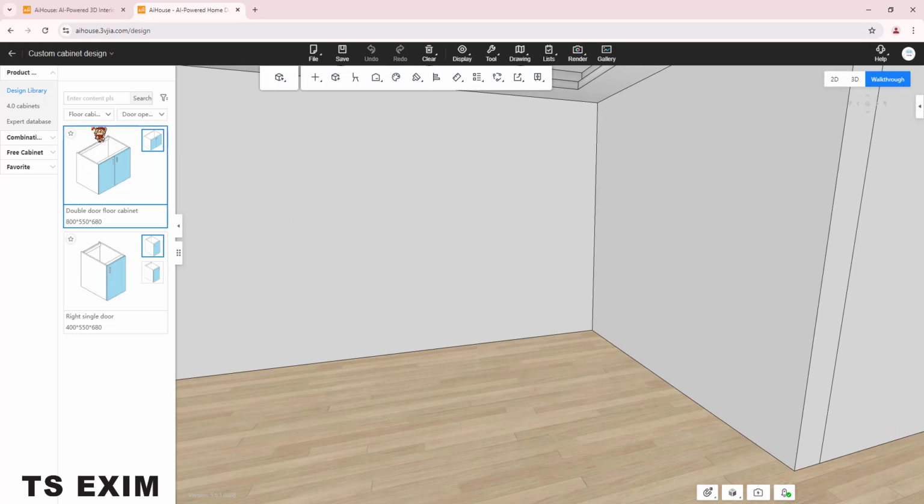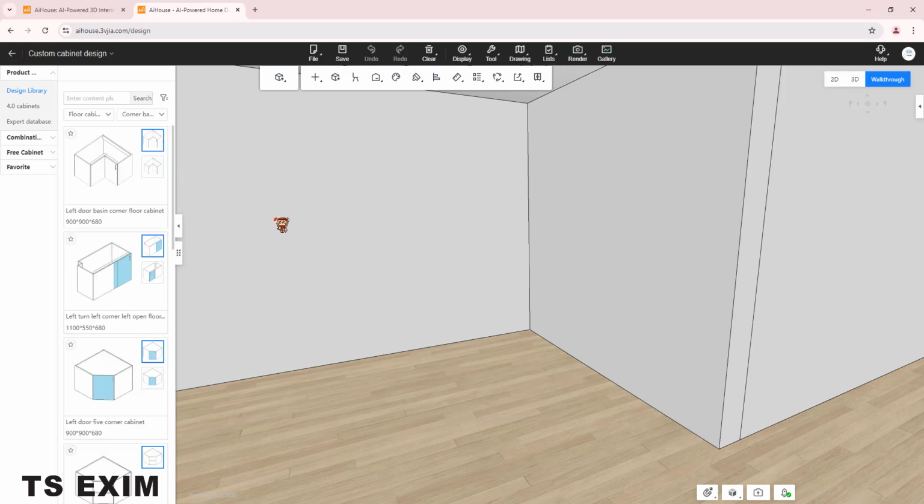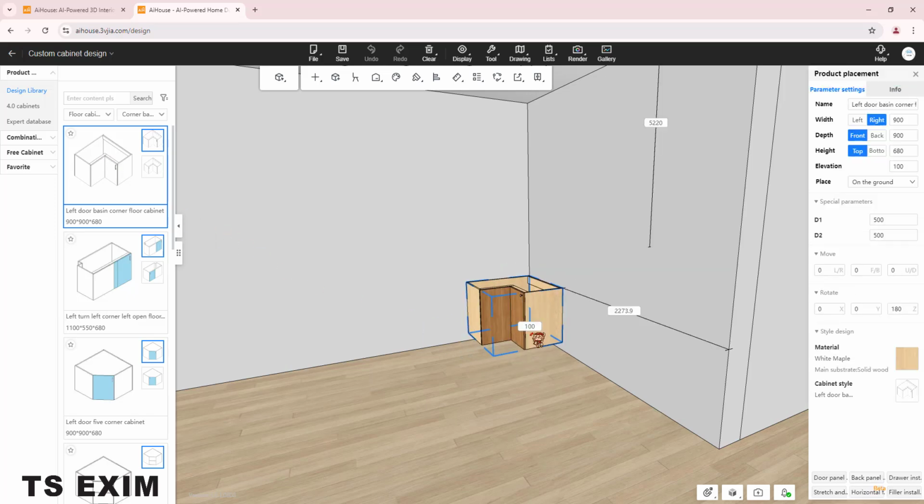Alright, so this is a base cabinet. Okay, you can see got single door and double door. We're gonna drag out an L-shaped unit at this corner. So you can go to the second button. Okay, you can go to corner base cabinet. Okay, corner base cabinet and drag out this L-shaped unit. Drag to the wall. Okay, make sure you snap it to the corner.